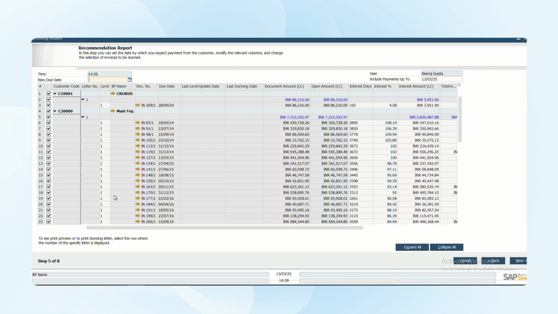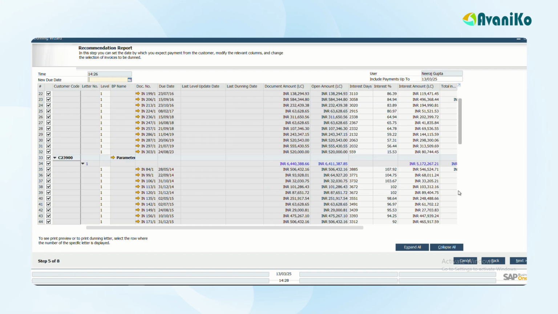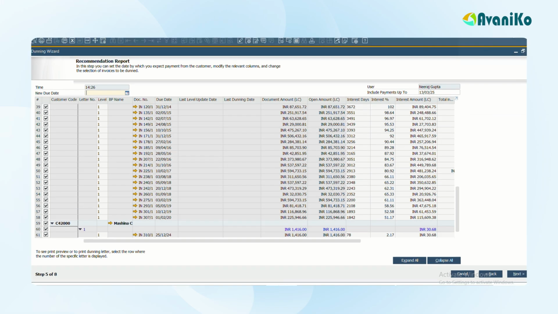You can see that level 1 is being considered because this is the first time we are running the Dunning Wizard for these customers. That's why it's showing level 1. If I execute the same thing for the second time, you can see that level 2 will come, because that is the second time I'm sending the letters to the customers asking for the due. I can check if all the data are right. Also, I can see a preview of this Dunning Wizard using this preview option.